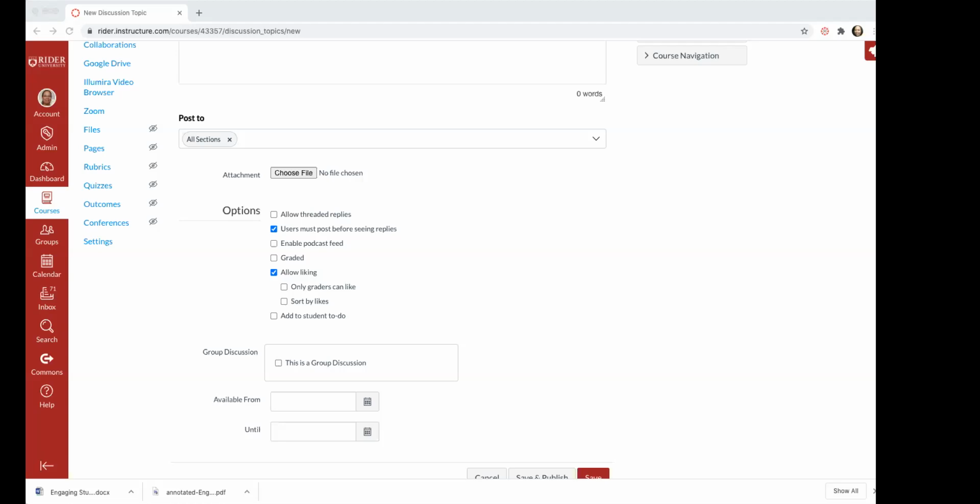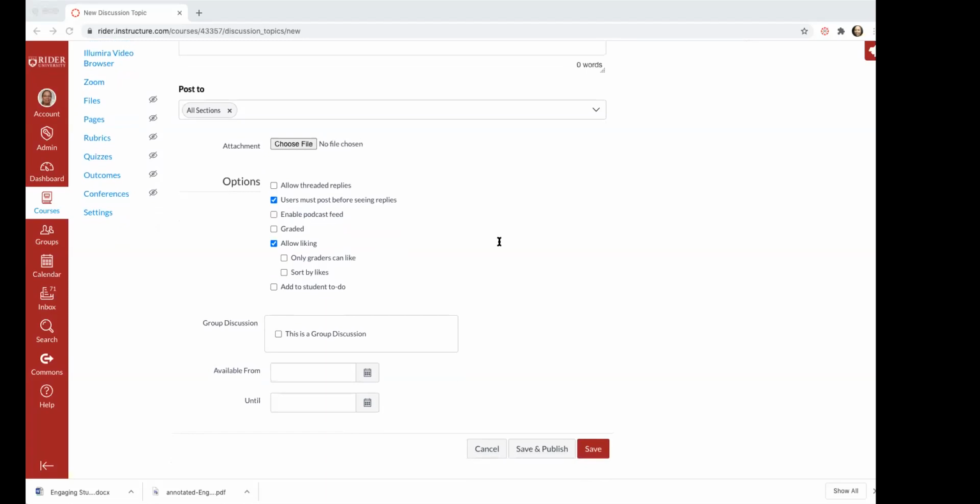So quick questions, quick polling, allowing them to indicate what they like and don't like about a particular topic coming up, or just to encourage them to like what students have shared before them without requiring them to compose and post those responses, allows them to engage with that discussion board in a way that they haven't before.